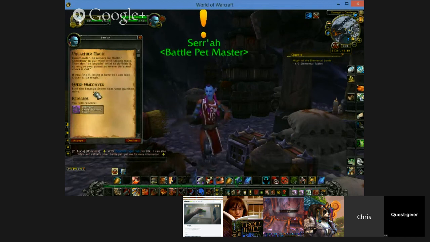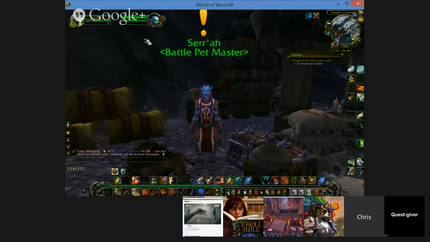You can click on the quest. It tells you what you need to do. It gives you the objective of the quest. It tells you exactly what you're going to get if you are successful doing it. So basically, that is a quest giver and a quest.